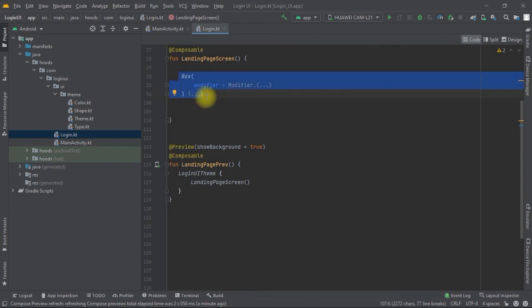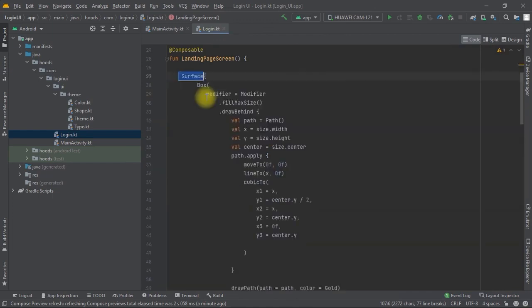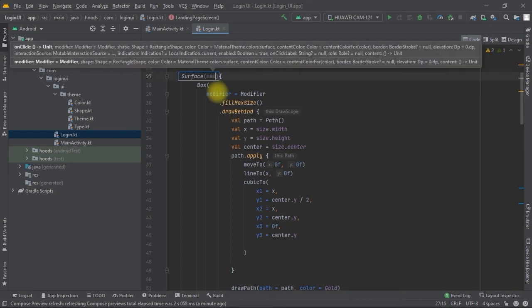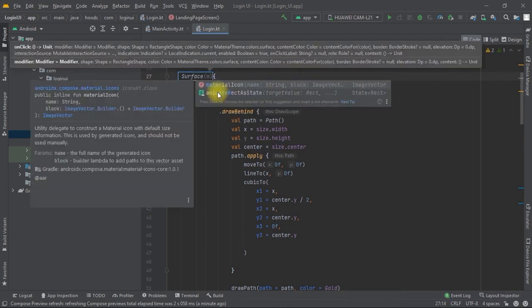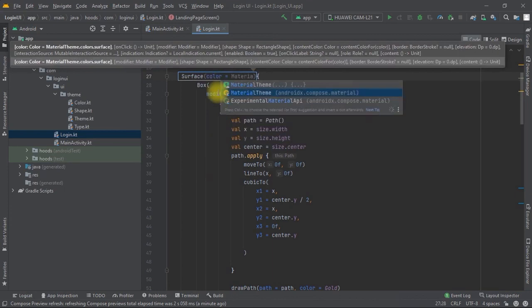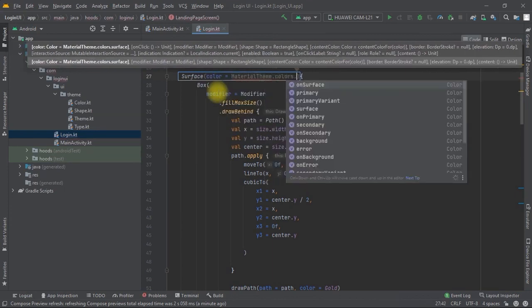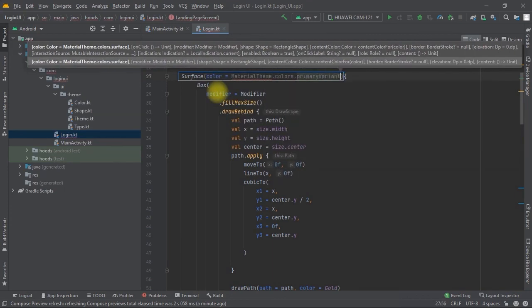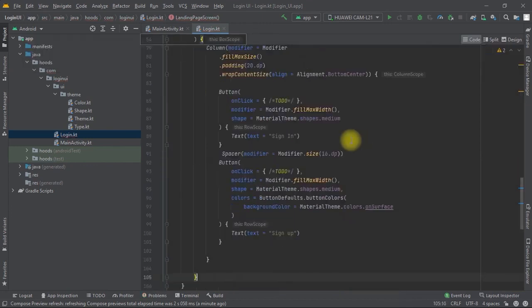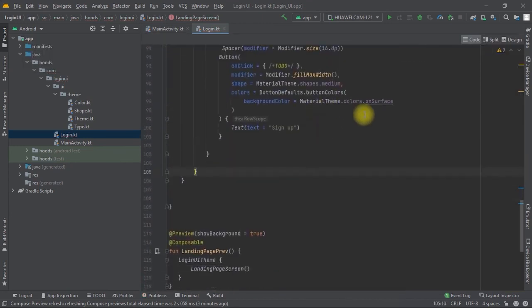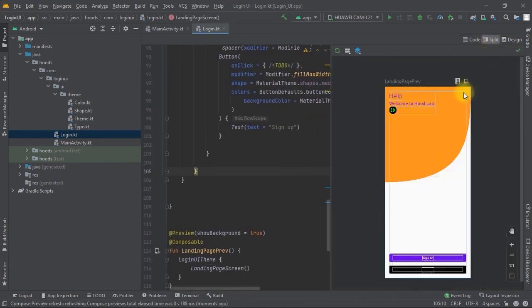So for example, if you want to surround this with something, so you want to surround this with surface, you can press Ctrl Alt J. So it's going to bring up this template here, and then we want to surround this with surface. And then it's going to do it automatically and surround this with the surface. Now what we want here, we want to pass in a material theme, and we want to use primary variant here to be our background color. Well, now I think we are done, and we can try again to rebuild our project and see.